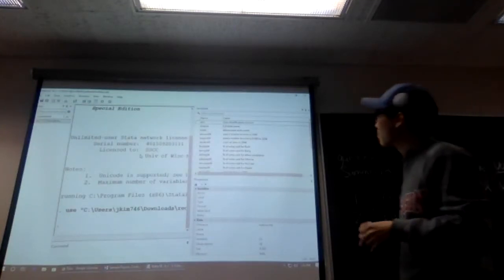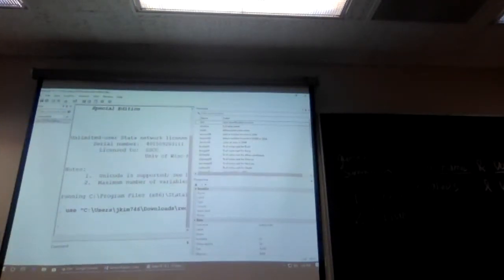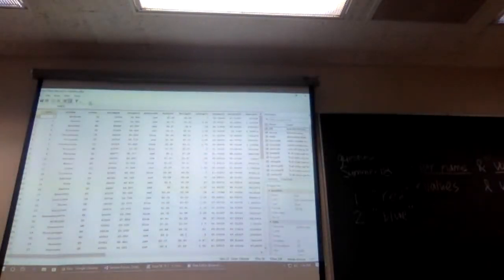Good. I'll explain what the data are in more detail. If you click on data editor or browse, this is the table with the magnifier on it. If you click that icon, you'll have that. Good. This is the data saved in the file.